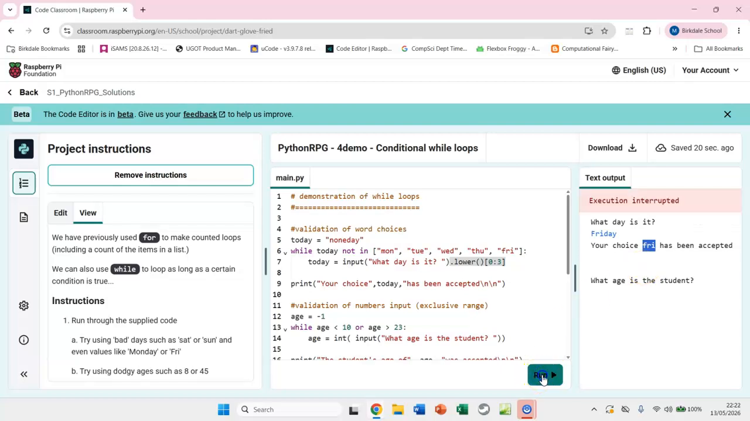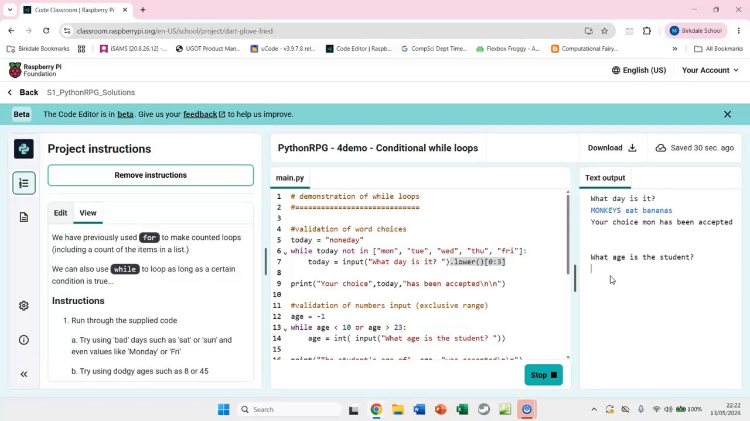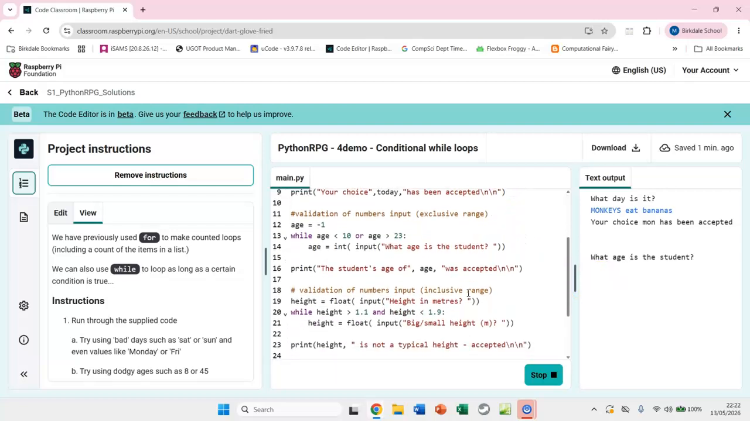Now, one of the problems with this is that I can cheat the system a little bit. So what day is it? I can say monkeys eat bananas. And because I'm only taking the first 3 letters and making them lowercase, it has accepted monkeys eat bananas as the day because it's taken mon off of that. But most people, when they're answering a question, are going to answer it sensibly. So we have used mon from the available list. Let's see what other testing we can do here.